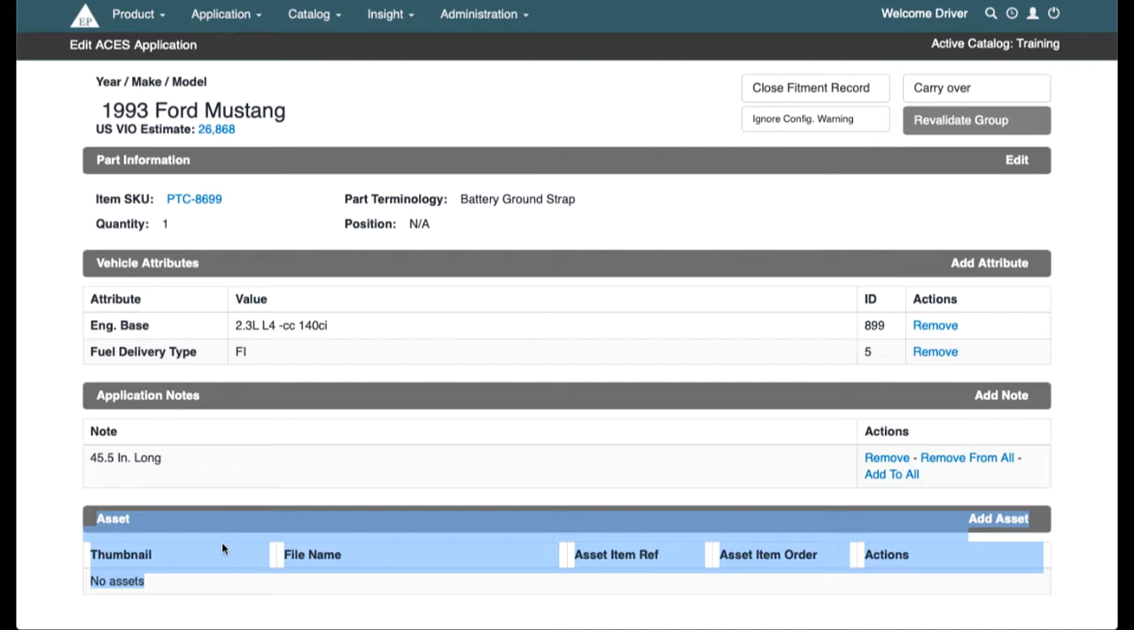Exhaust diagrams are a good example of a situation where people need to link assets to their fitment records because a diagram of that whole exhaust system is very helpful in determining the position of the item. So it's not just a picture of the product itself, but it has something to do with the actual fitment of the part. That's when you'd use that. Installation instructions is another option. If you have something that's very tailored to a particular vehicle, you could put something like that in there.